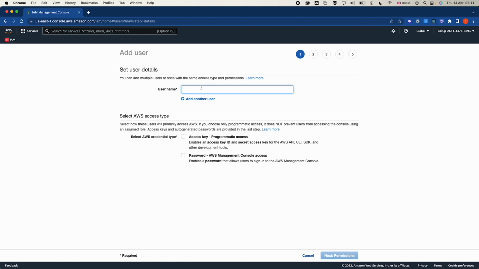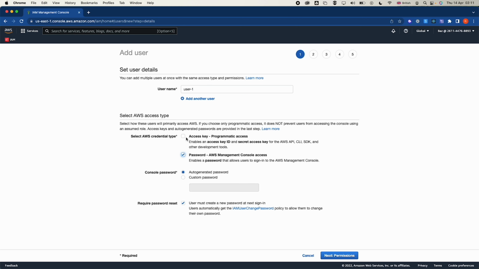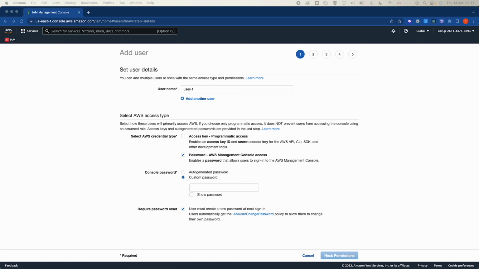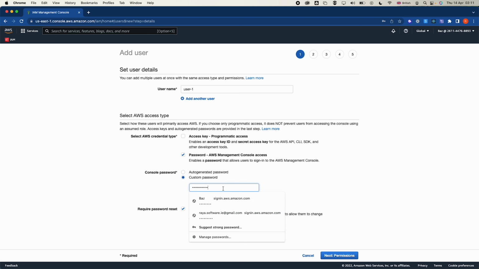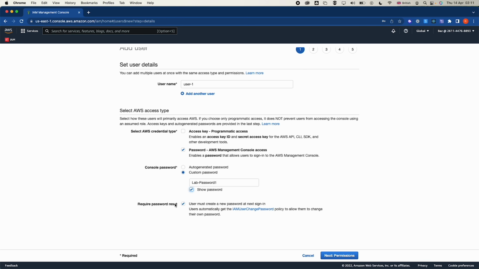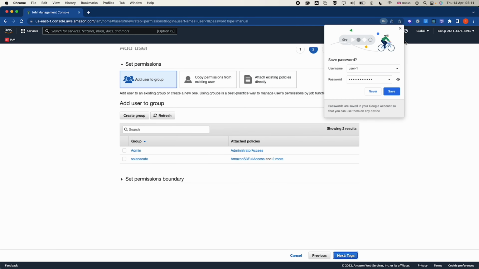This user is going to be called user-1. Now for this user-1, I need to activate that this user will be accessing the management console. The access key is for the people who are going to use that user to access the AWS services using the SDK and the CLI, or to send AWS API calls. In this particular lab, we need those users to access the management console. So we are going to select password here, and we will use a custom password. Now the lab sheet is asking us to provide lab-password1. So this is the first user, and deselect require password reset.